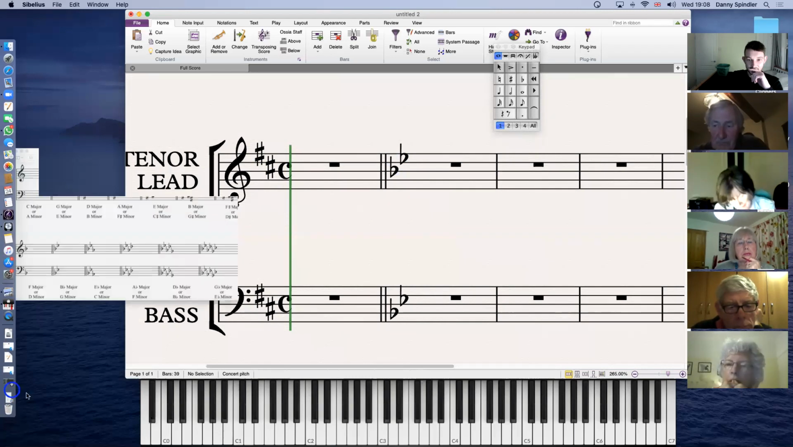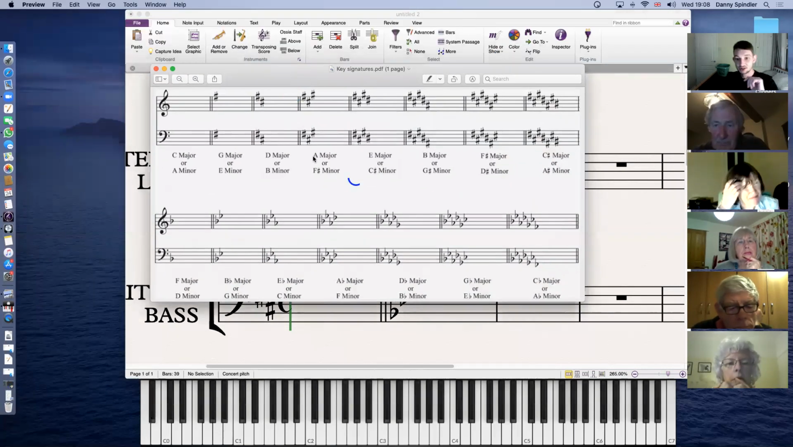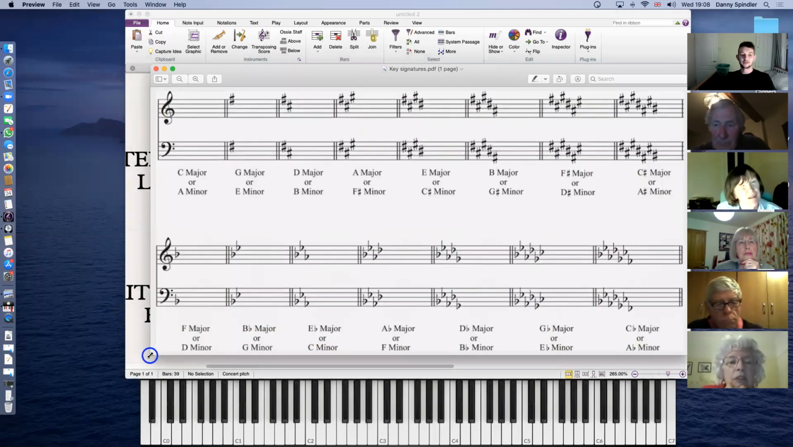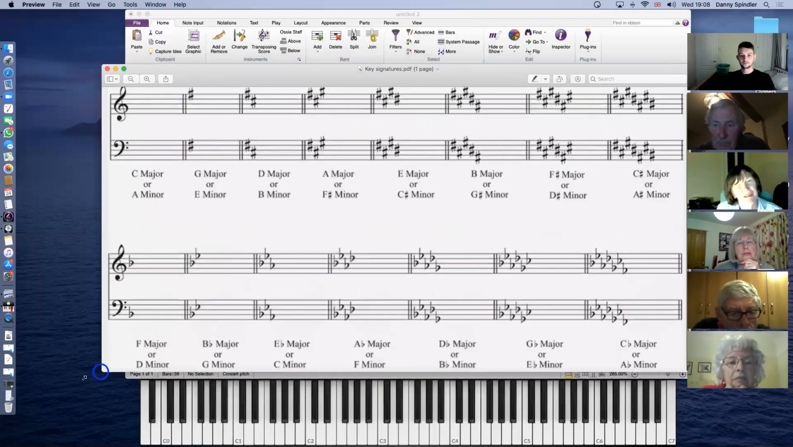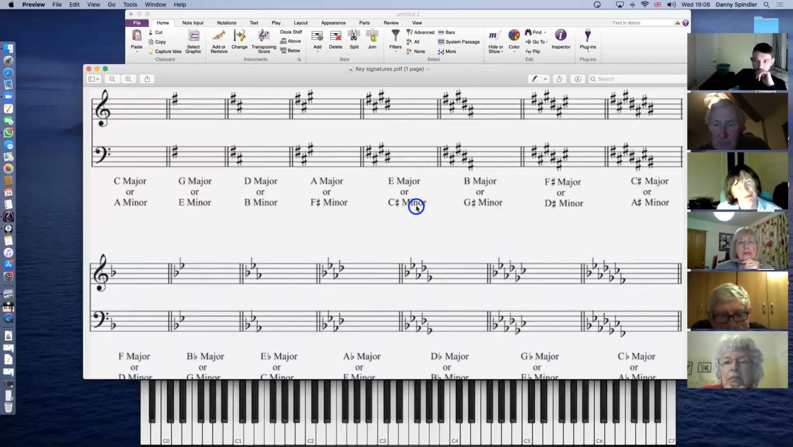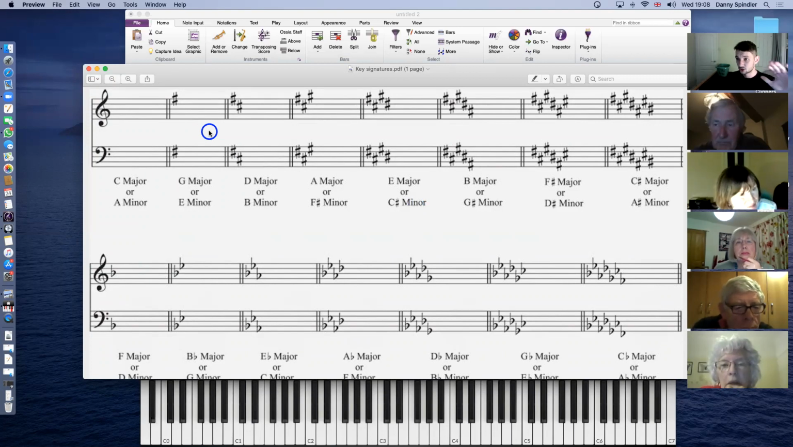Now I want you to have a look at this. These are all the key signatures. Wow, there's lots of them. You probably know already that key signatures use either all sharps or all flats. They don't use a mixture of the two. Never.